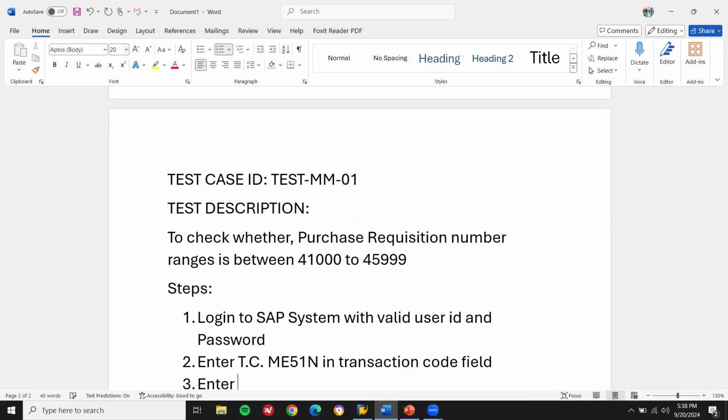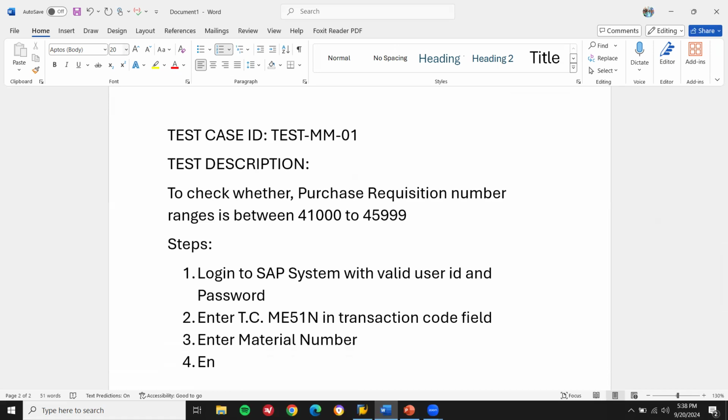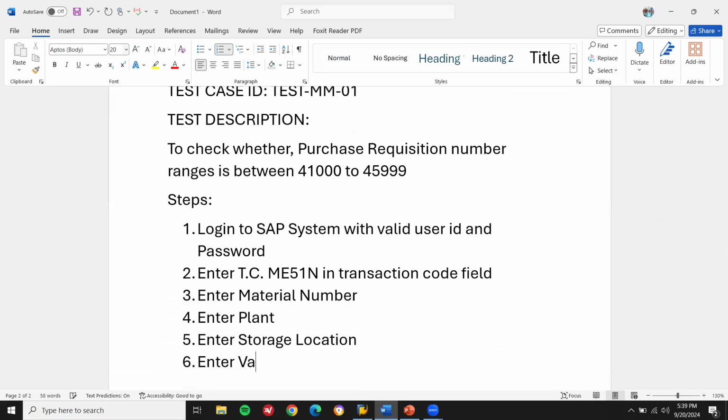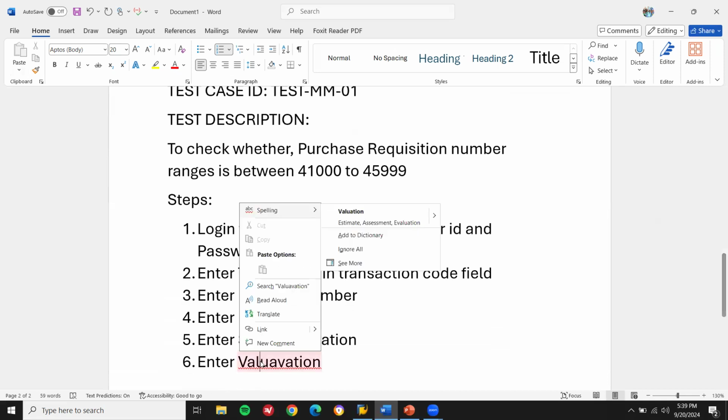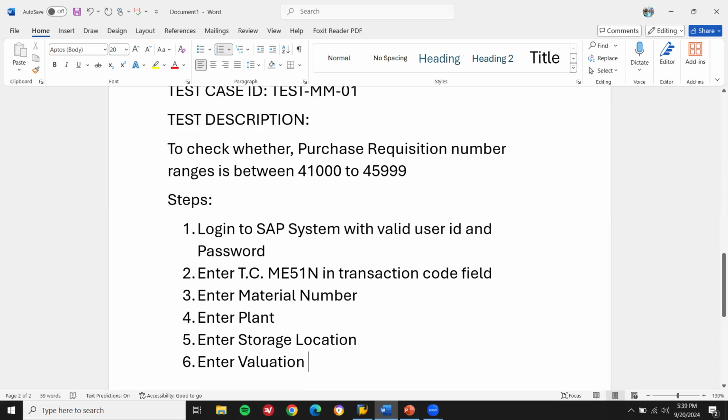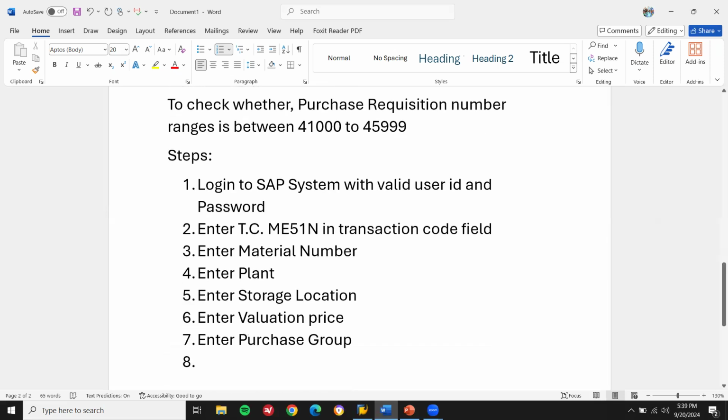Enter material number. Enter plant. Enter storage location. Enter valuation price. Enter purchasing group. Click save, the save button.